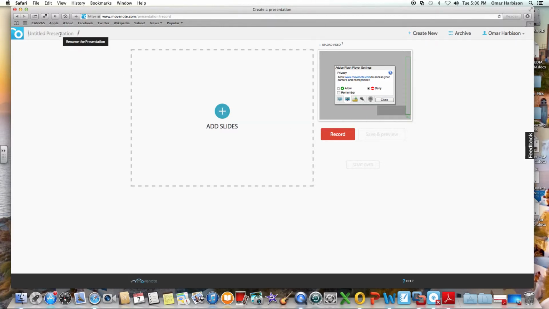First, I want to give this presentation a title. So we're doing two things here. Doing an overview of Movenote, but we're also going to take a quick snapshot of another web tool, and that is Piazza. So I'm going to title this F-Step (2014) Piazza.